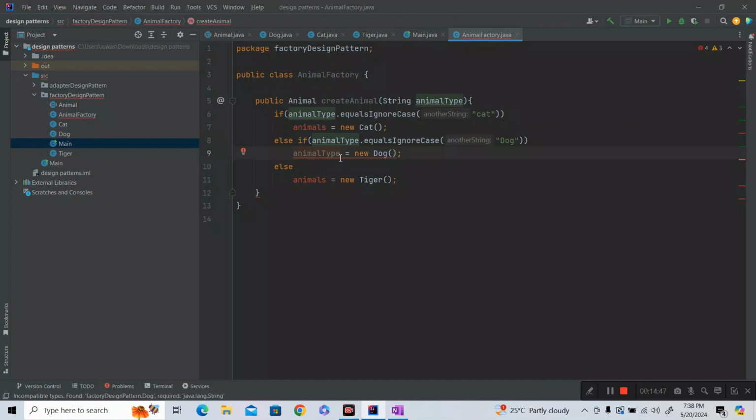Oh sorry, not here, my bad. Okay, so instead of storing it here, we're just going to return, and here also we're going to say return, and here also return. Cool. So based on the animal type, or a string that we receive, we just return one particular object over here.